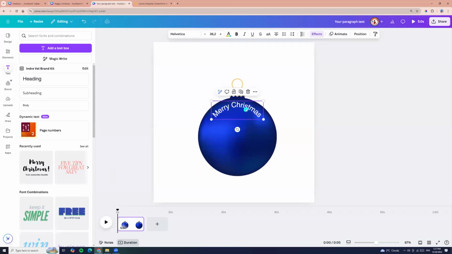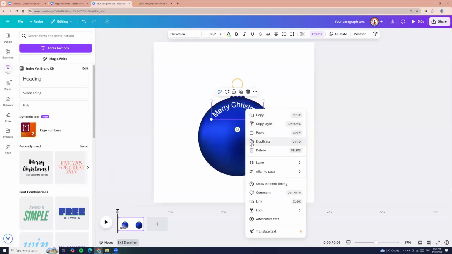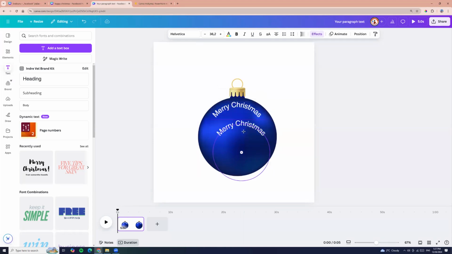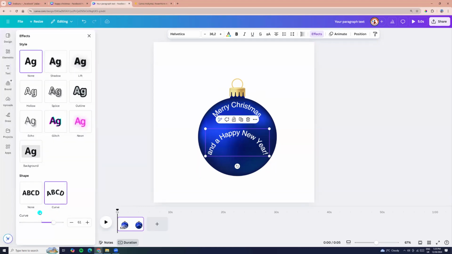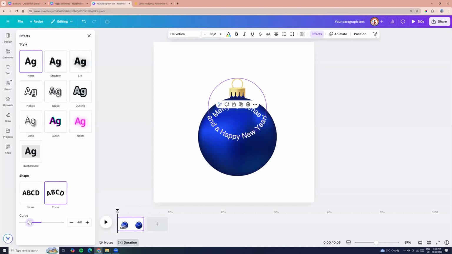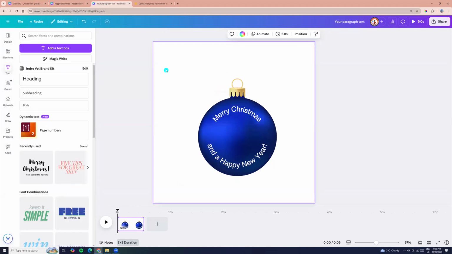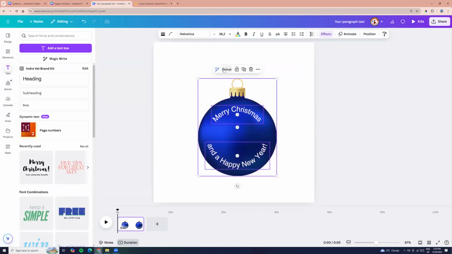Okay, now we can click on the text and click right button, and here we see duplicate, or we can click Ctrl+D. Now we can duplicate and we can enter Happy New Year. Now click on the next text, go to effects and curve, and here we can adjust curve to other side. Now we can select all and click group.